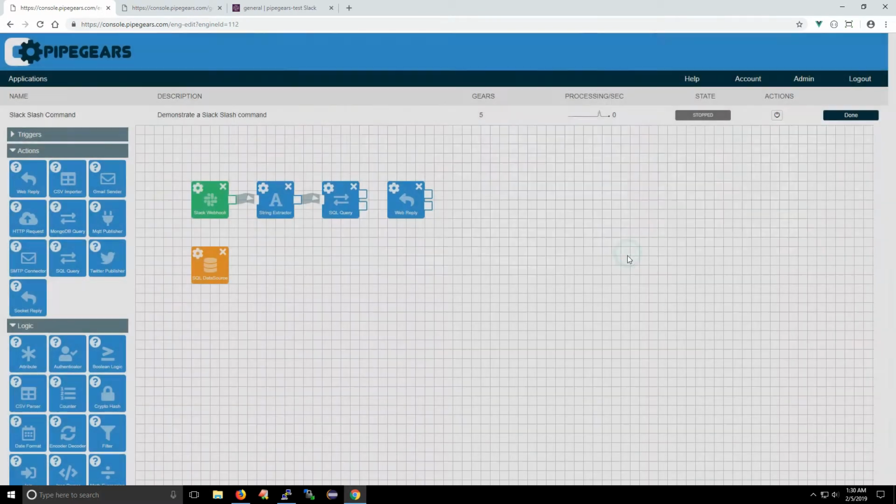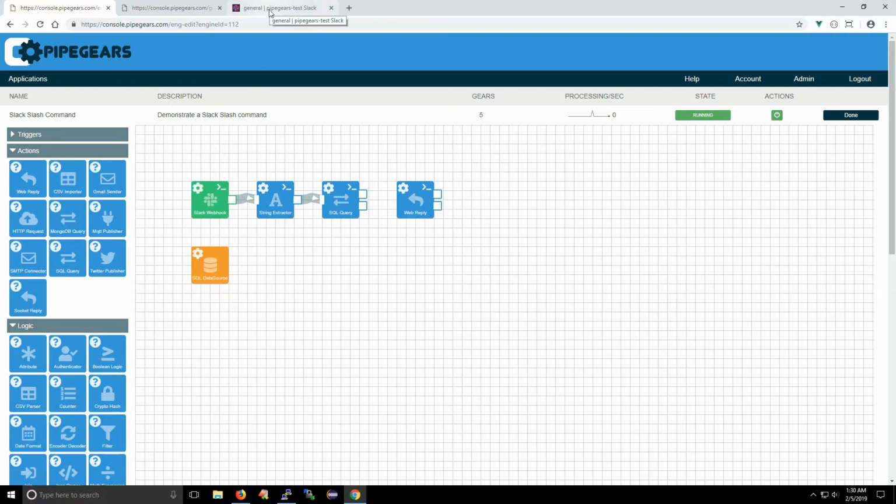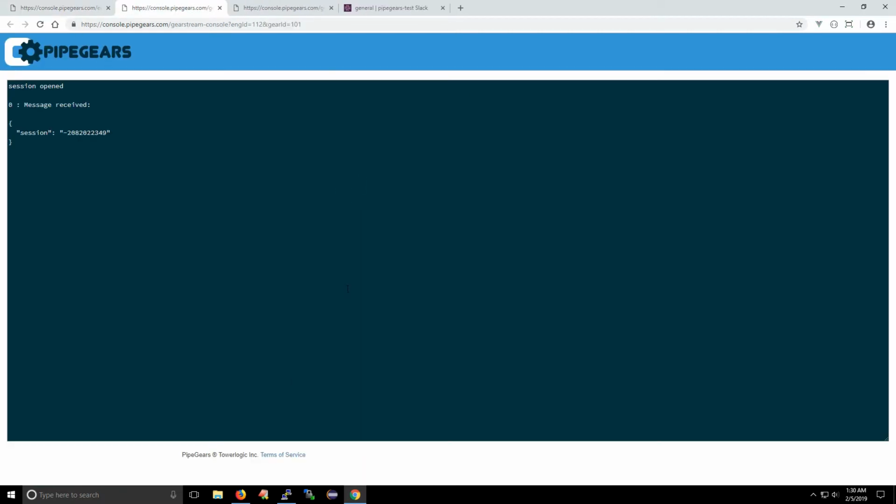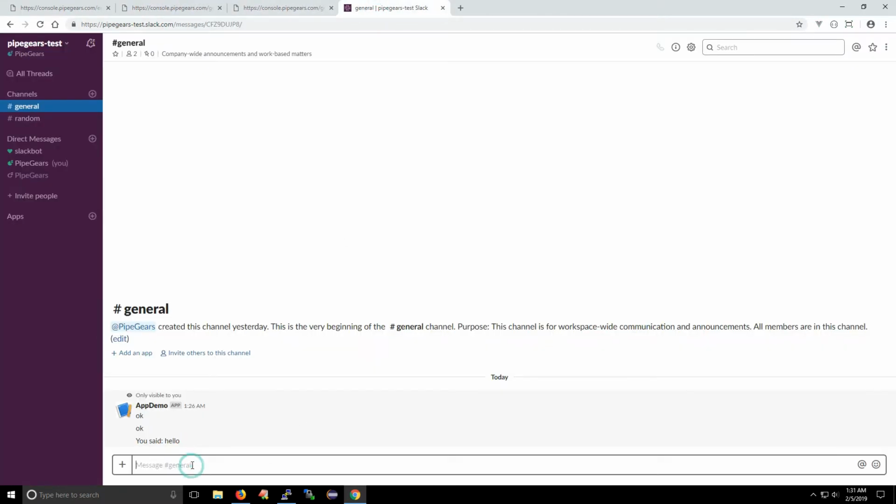Alright, let's save this, and we're going to see what happens when we run this, just for fun. Now you'll notice here that my web reply is no longer connected, so when I issue the slash command in Slack, I definitely won't get a response. But I will see something in the console here. So let's try that. Look up, let's try Mary.